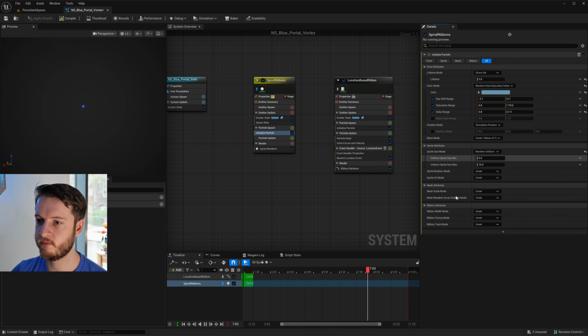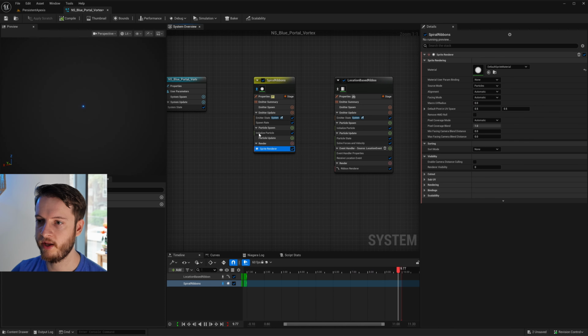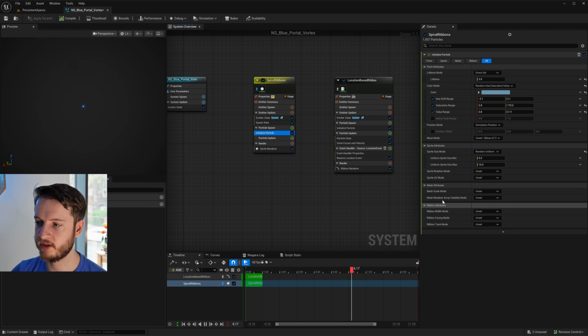So this here will deal with this sprite renderer, and in a moment or two we'll add a ribbon as well, but we will not be changing its settings from here. By the way, this initialized particle, it essentially gives us control over the sprite, the mesh, and the ribbon. Those are the 3 different types of things you can spawn here. For this specific effect, we like a sprite, which is the dot, and we like the ribbon, which will be the lines. So that is perfect.